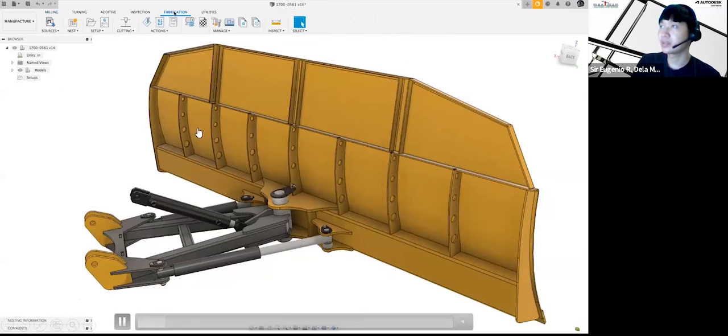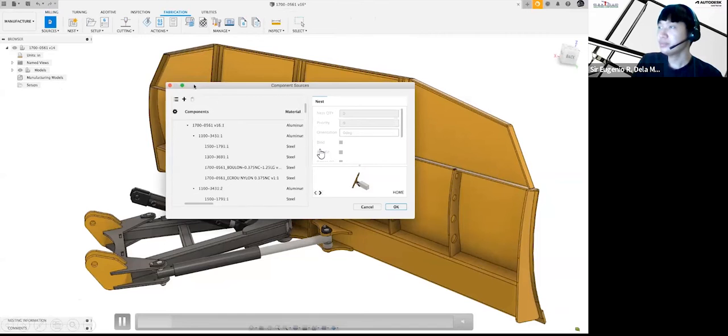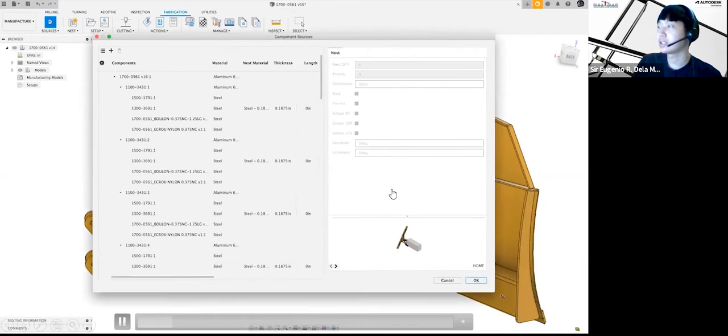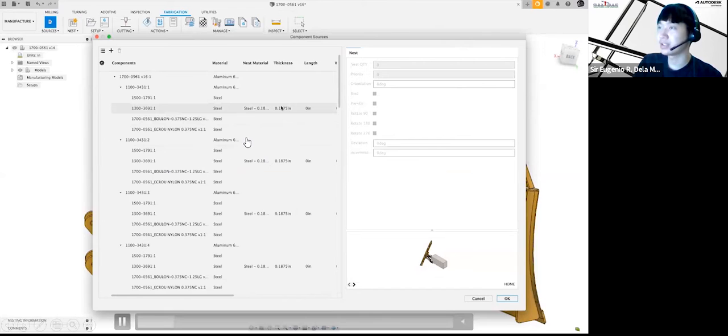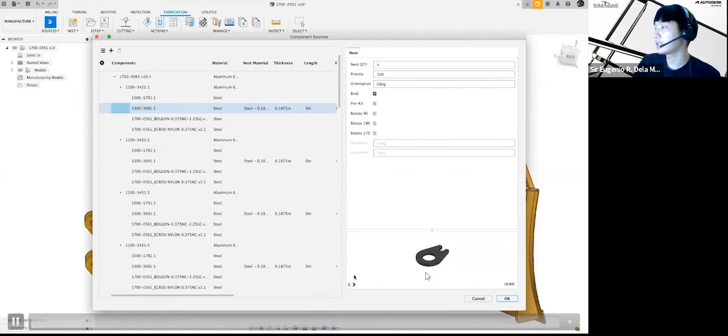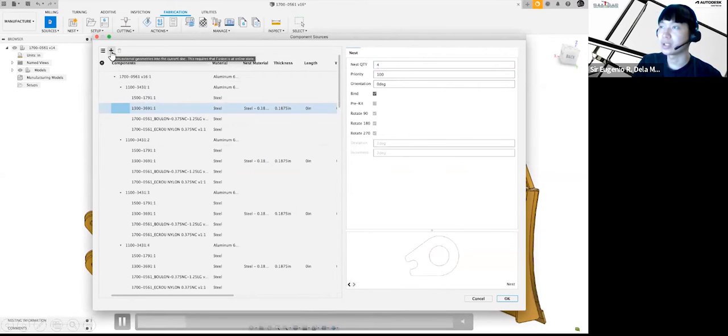So dito sa manufacture workspace, no, as we go dito sa fabrication tab, makikita natin na meron tayong component sources. Yan. So yung component sources, dito natin nilalagay yung gusto nating include sa ating mga nest. So makikita natin here na as we click, let's say for instance, this component, no? As we click this one, makikita natin na meron na tayong preview na ipapakita yung Fusion 360. Yan. So sa preview na to, makikita natin we have an overview kung ano ba yung tsura nung shape na yon. And then we can change yung properties like nest quantity, priority, orientation, and so on. So we also have the ability to delete source as well as add external source.